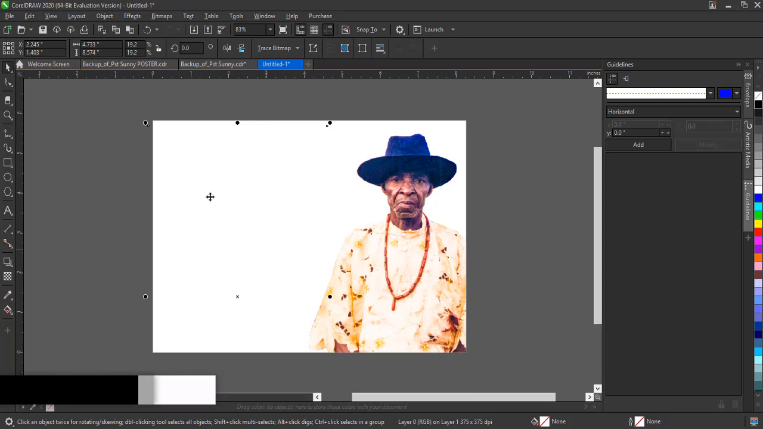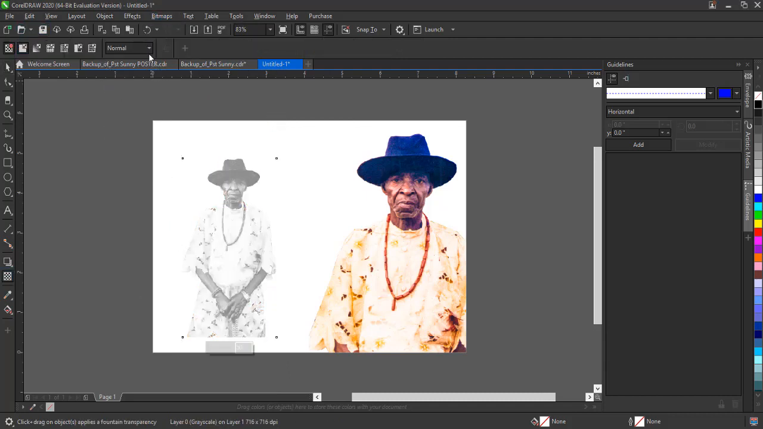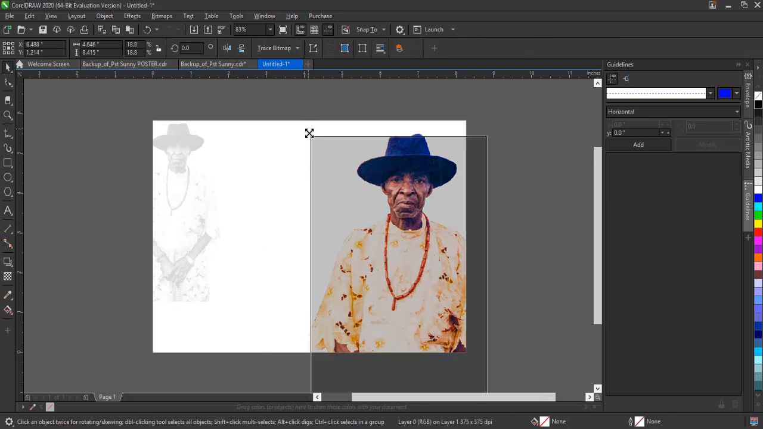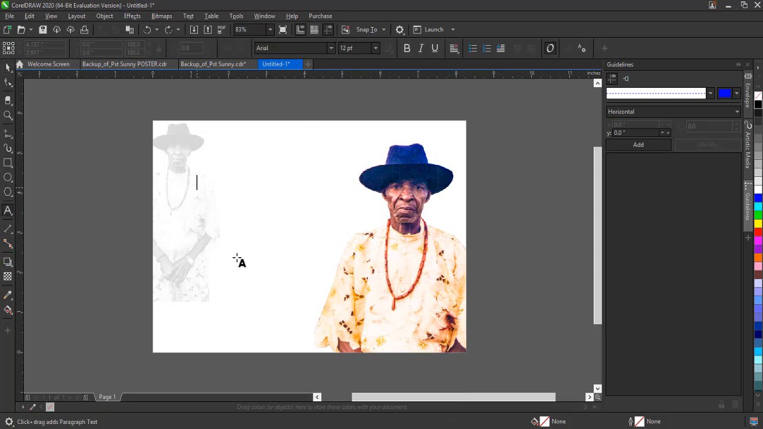So I'm going to duplicate this picture and make this one black and white and use my transparency tool to fade it on the background. Okay, reduce it just for it to have that feel of that picture there. So the next thing I'm going to be doing is, after arranging my picture, I will type every piece of information that I need on this invitation card. So that's what I'm doing now.